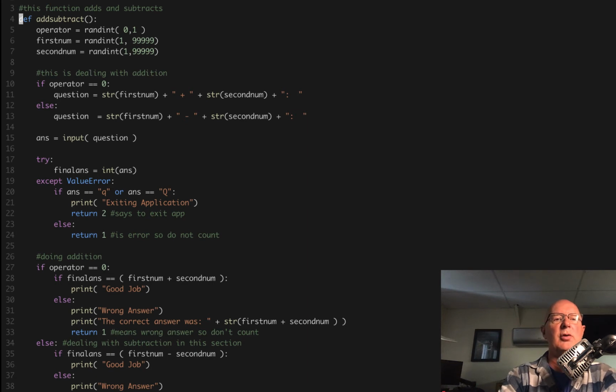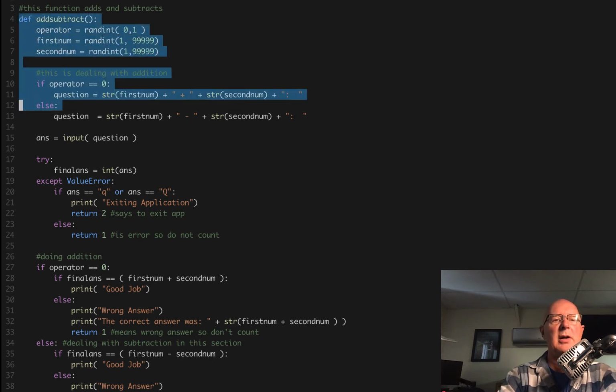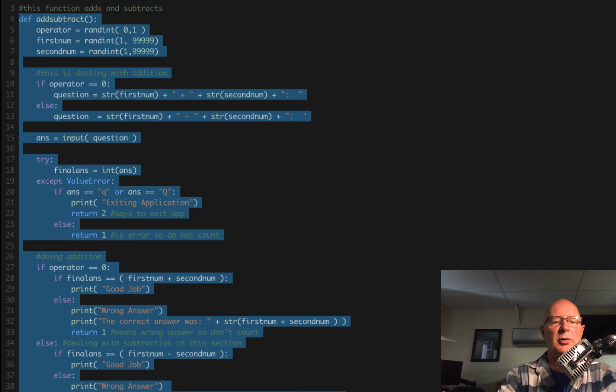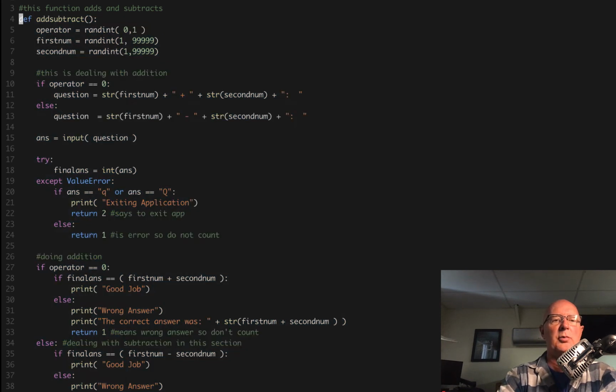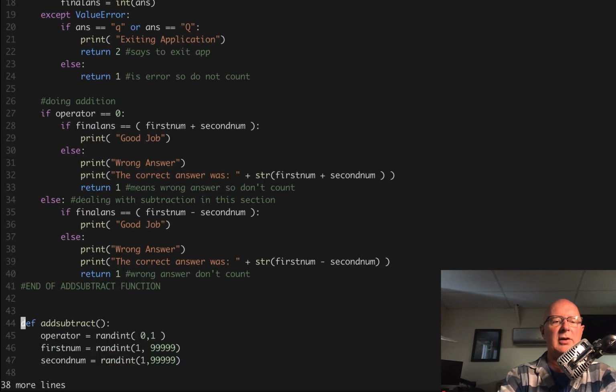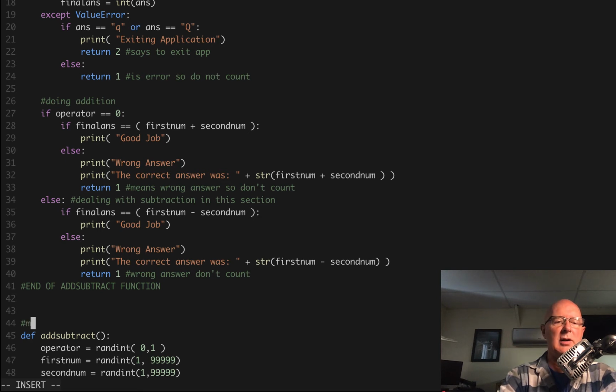So what we're going to do is grab this function. We'll start off here and copy that. Then I'm going to come right down below it and paste it. Now I'm going to put a comment up here at the top, and we're going to say multiplication practice function. And then we're just going to change this function name to multiplication practice.